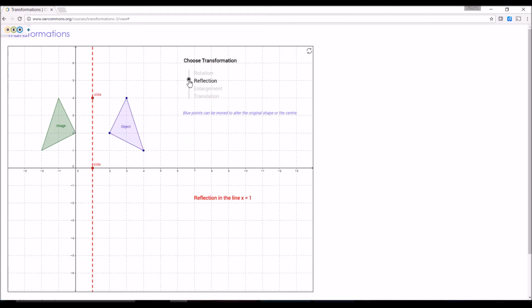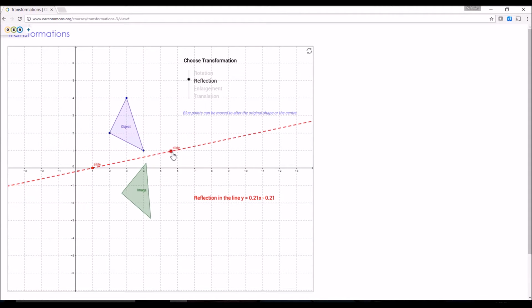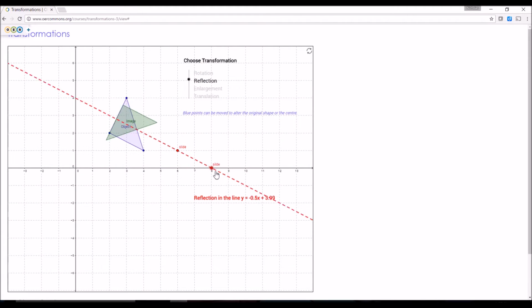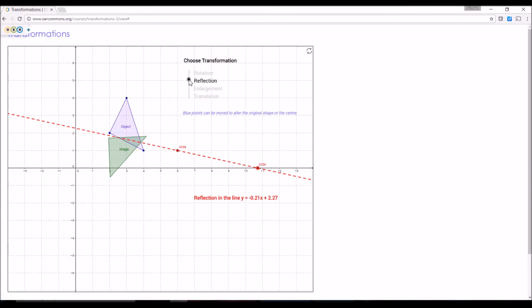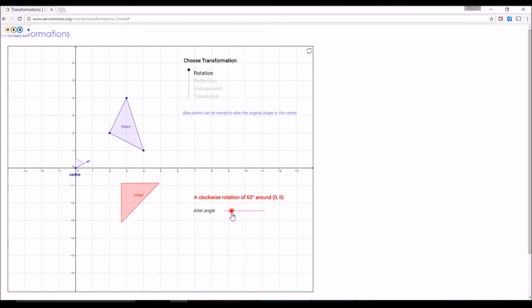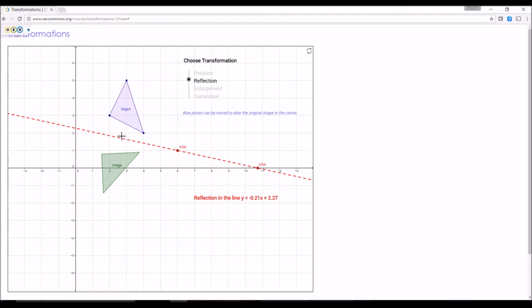For the reflection, you can change the line of reflection and see the equation for that line of reflection. And you can move multiple points back and forth. For the rotation, you can change where your center of rotation is, as well as the angle of rotation around that point. Also, within each transformation, this original object or pre-image can be moved to give you different images after each of these different transformations.